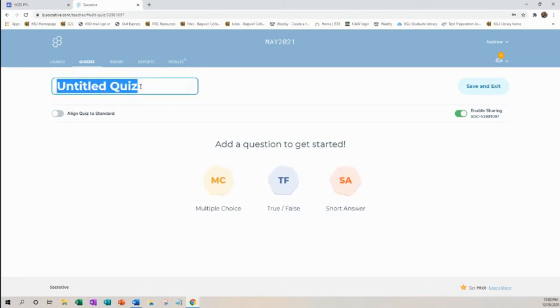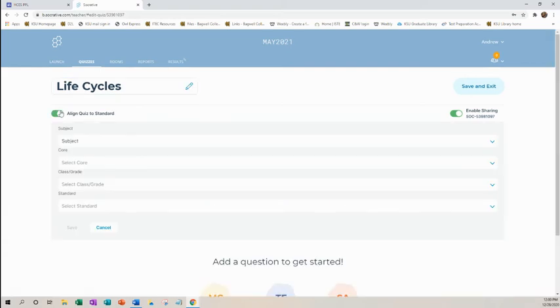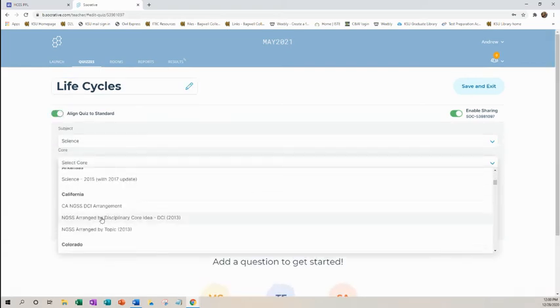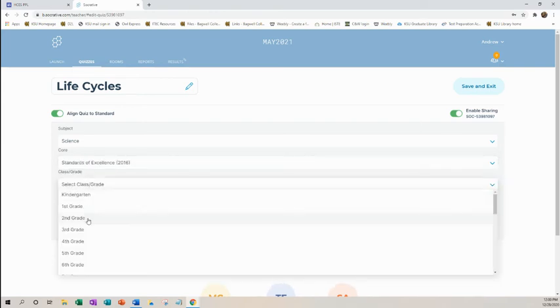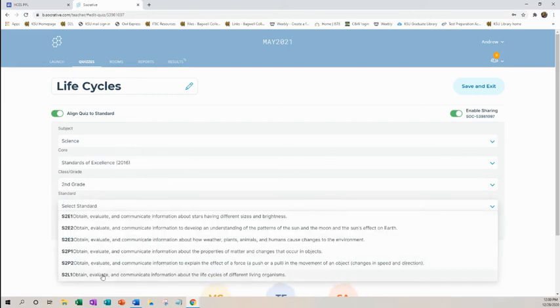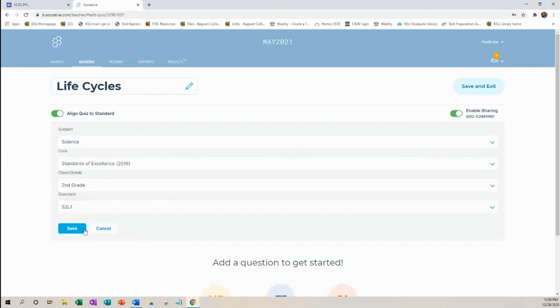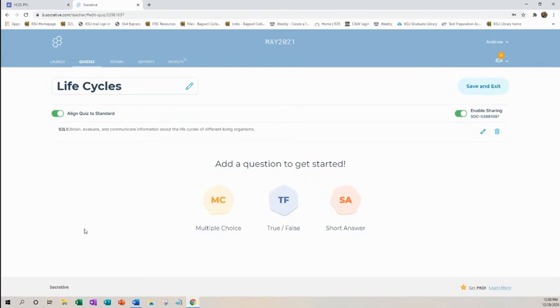Let's go in and title our quiz, and on this one, it's going to be Life Cycles. I can type here, Life Cycles. Now, I'm going to align it to a standard, so I'm going to click here. I'm going to go to Science, and that's going to go down to my state. You can find your state in there if you need to. Georgia, second grade, and then I'm going to find the standard, which is Life Cycles here, and I'm going to click Save. So now I have a very specific title with a very specific standard and element to it.